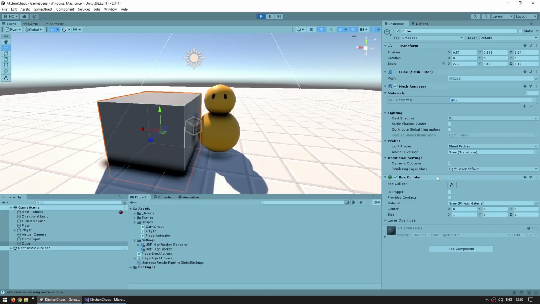And also remember that the 2D and the 3D physics systems, those are completely separate. They are completely different worlds. So make sure you're using 3D components and not the 2D ones. So for example, if I add box collider 2D, if I add this one, then it will not work.